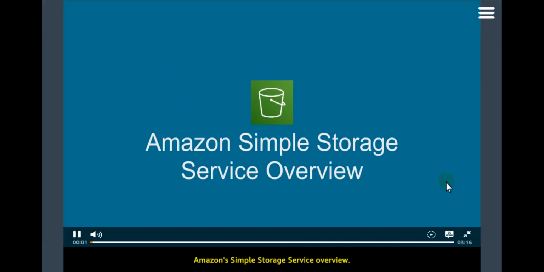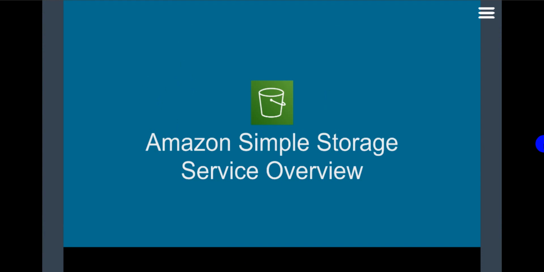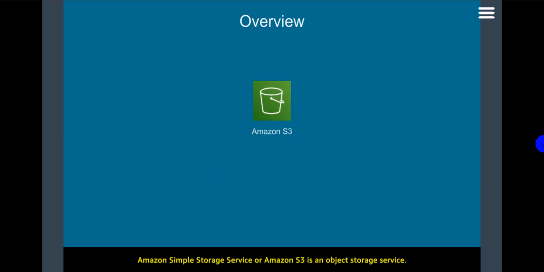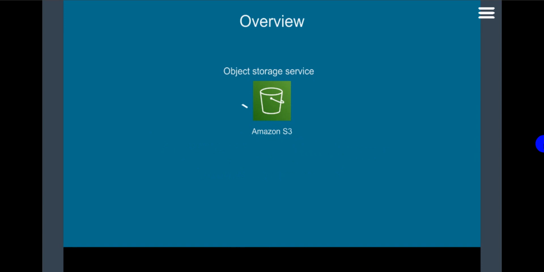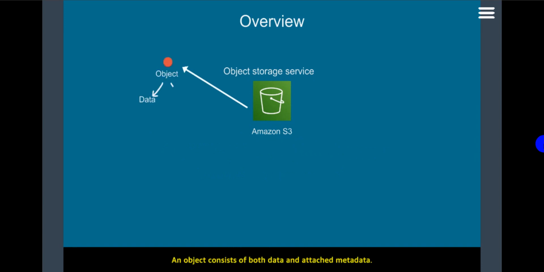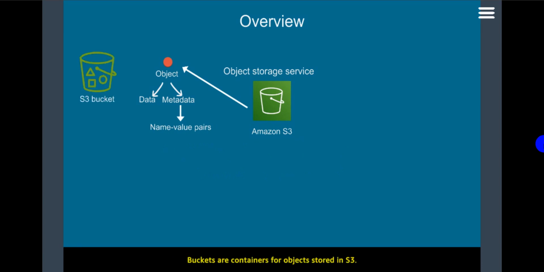Amazon Simple Storage Service Overview. Amazon Simple Storage Service, or Amazon S3, is an object storage service. An object consists of both data and attached metadata. The metadata is a set of name-value pairs that describe the object. Buckets are containers for objects stored in S3. An object is uniquely identified within a bucket by a key.